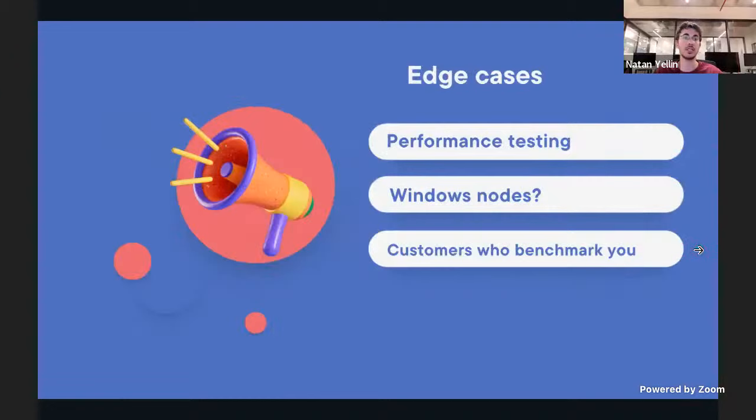And now let's touch on some exceptions to that. So edge cases, I'll touch on three edge cases. One is performance testing. Let's say you're doing performance testing and you want to see how your application works with one CPU. Well, you don't want to give it two CPUs then. So set a limit and make sure it only gets one CPU when you're doing performance testing.